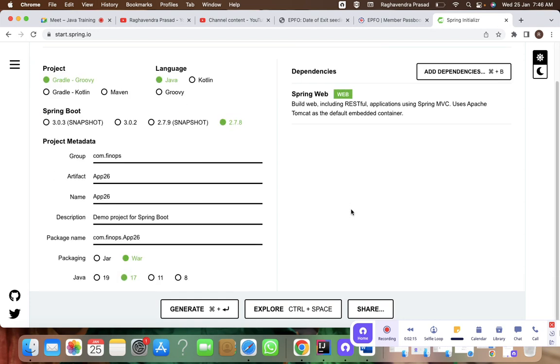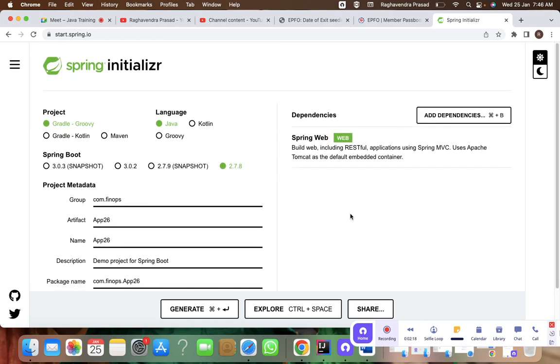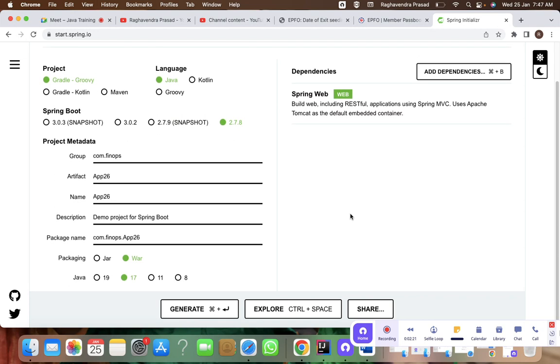Okay. So now all the fields are filled, right? All the fields are filled. I repeat, for the project I had selected Gradle, Groovy, and the language that we are learning is Java. And then the Spring Boot version, we should always select the oldest version, right? And then under the project metadata, you can give com.finops for group, and artifact is actually the project name. You can give anything. These are the only things that you need to fill. By filling these two things, the remaining fields will be automatically populated. You don't have to do anything.